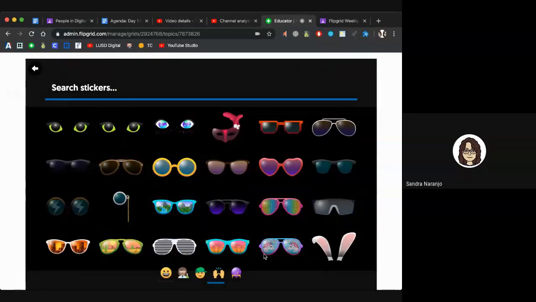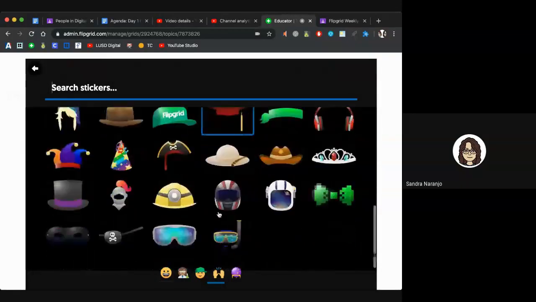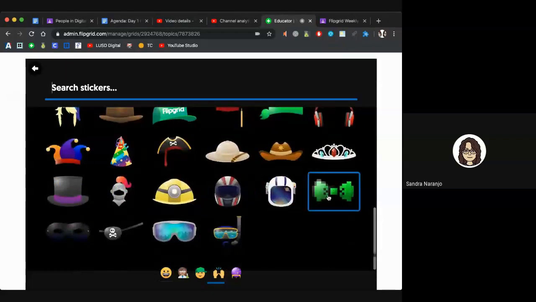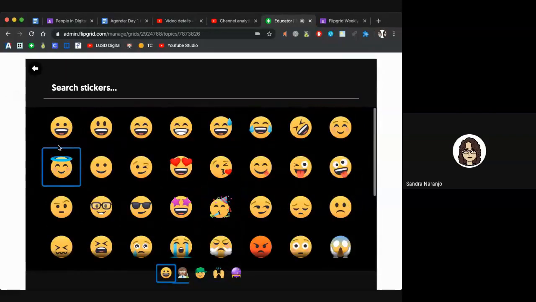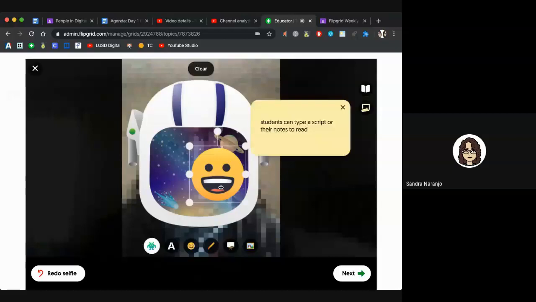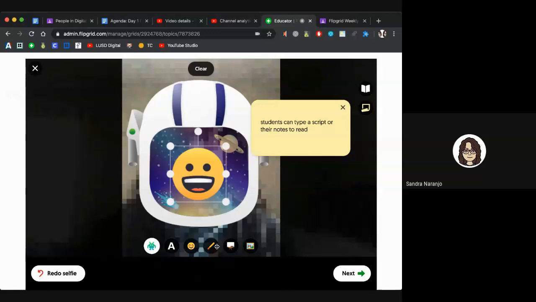And I'm going to tell you right now that this is probably the part that students like the most, is that they can add all these things to their video. They'll probably spend more time on this than making their video itself. As you can see, it relates a lot to what the social media tools that a lot of them are already using. So once you're ready, you would click next.